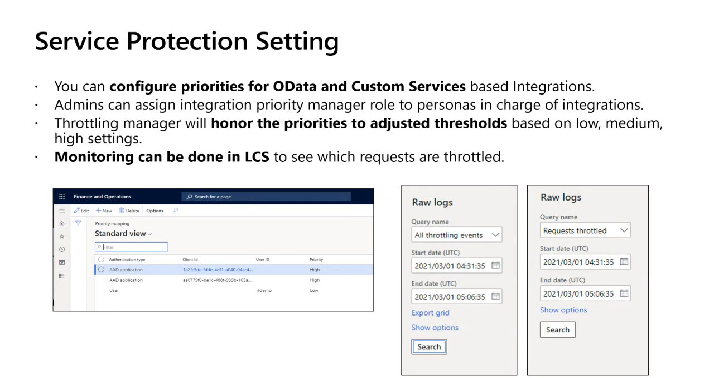So this is a quick view. I'll also walk you through the screens of how you set this up in your environment. It's pretty straightforward, and this applies to the OData and custom services you've enabled in your environment. Your admins can set this priority, and it's based on user ID. So you can select a user ID that is set up to run certain workloads for you, or you can also use the service principal associated with any of these requests that you have.